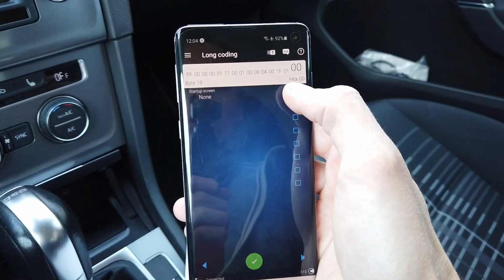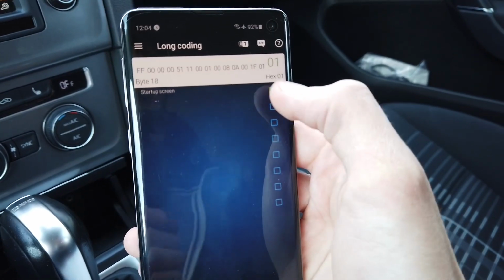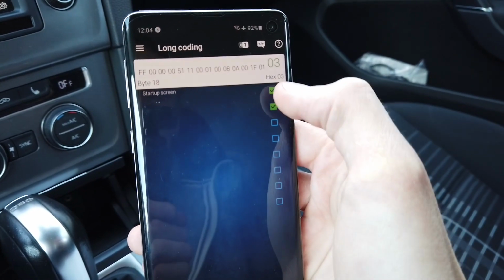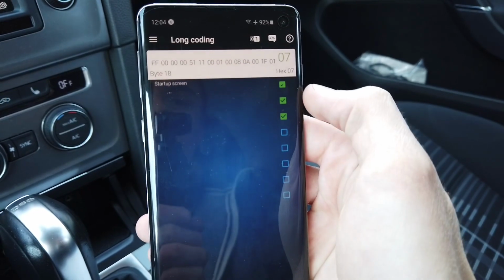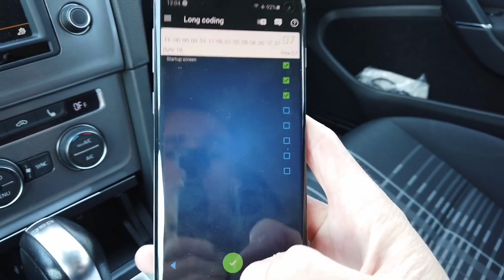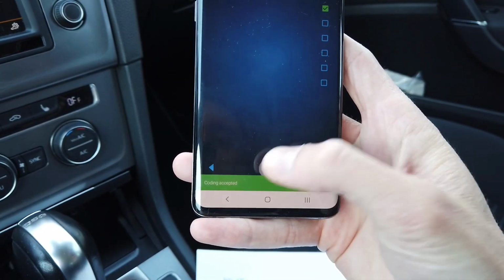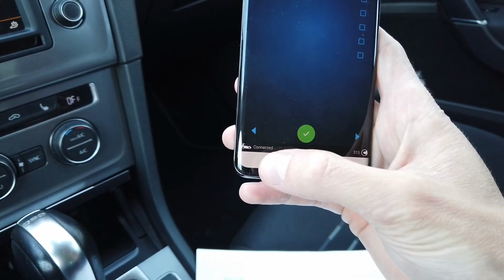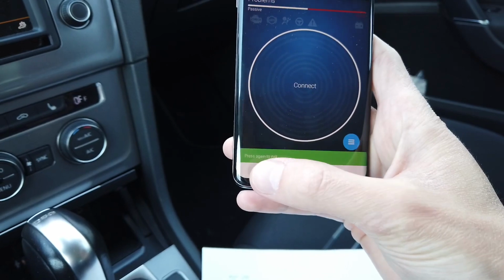If we just press the first byte, we will see that it's set to 01, second one is 02, and third is 03, so we are looking for 7. All 3 bytes are value 07. Press and hold over here. Coding was accepted, so we can disconnect, going back.